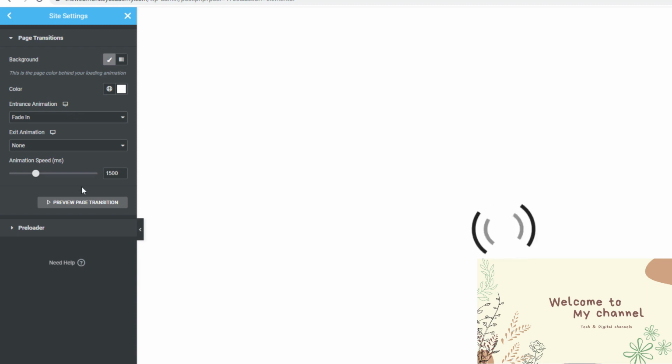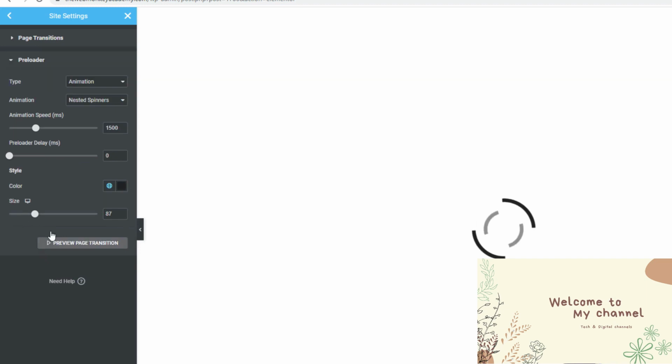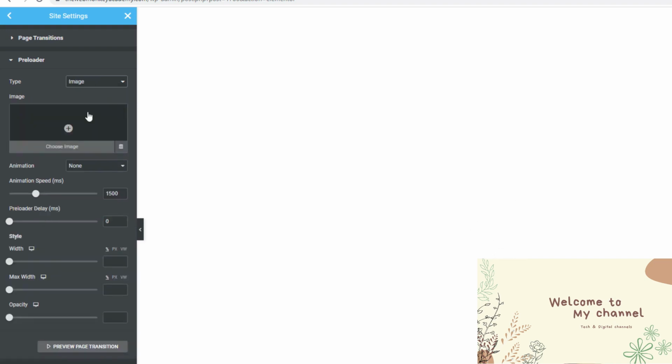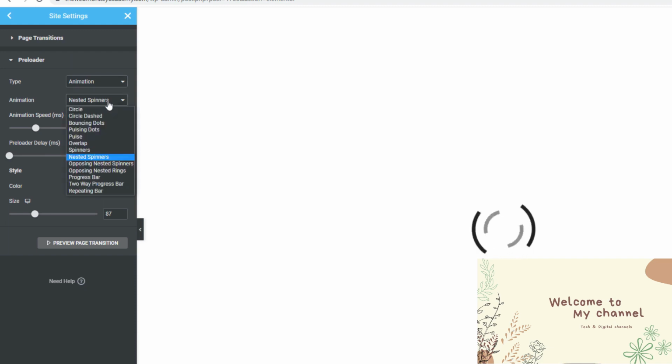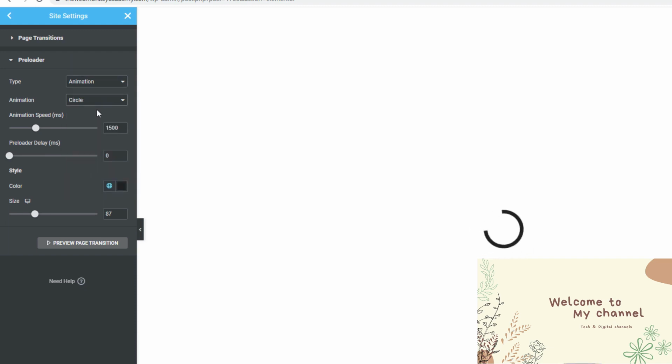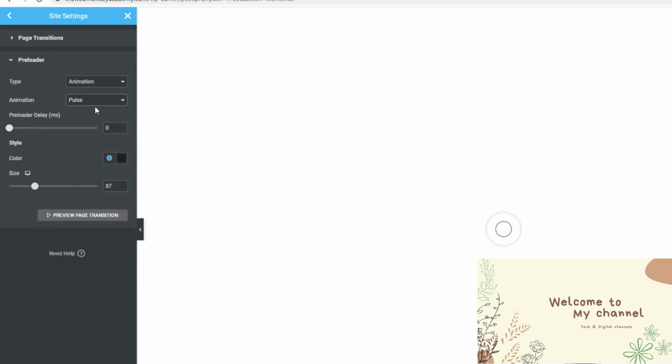And then down here, you have the preloader. You have different types. You have the animation, icon, and image. So you could use an image as an example. You simply choose image and then you add your image. Very straightforward. Personally, I go with the animations, and then under animation you have different types. The one I'm using right here is the nested spinners, but you've got stuff like circle, for example, and you can see the preview right there. You've got circle, you've got pulse, and so on.